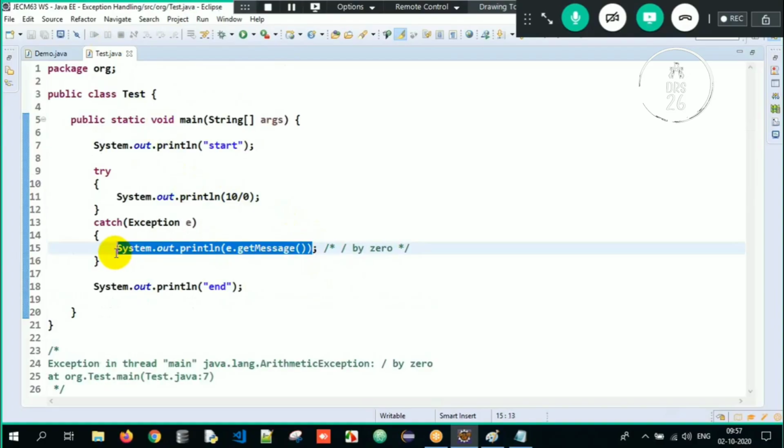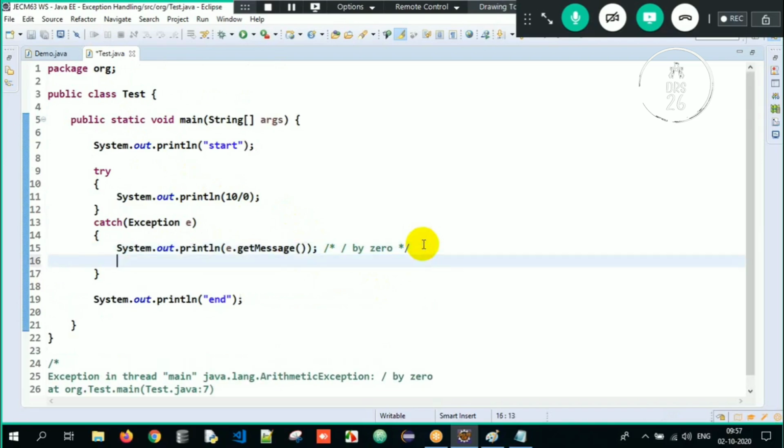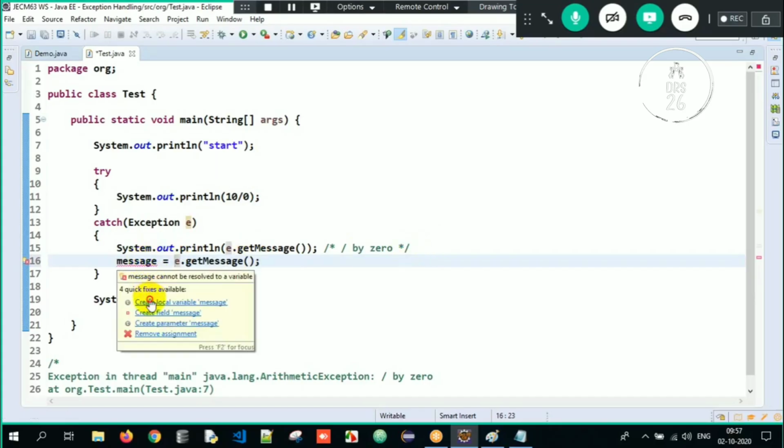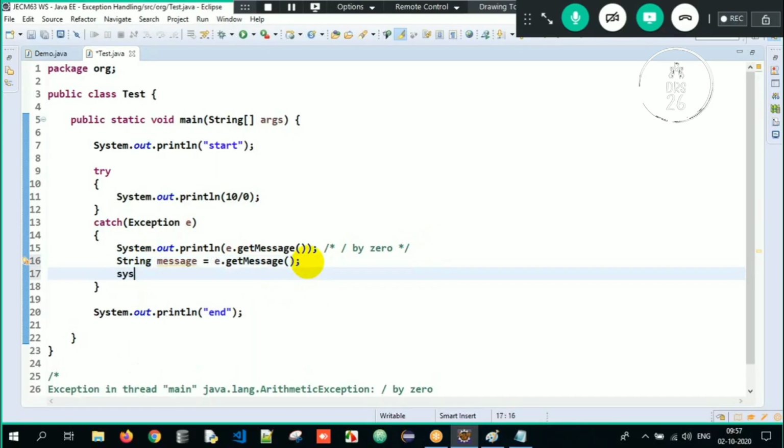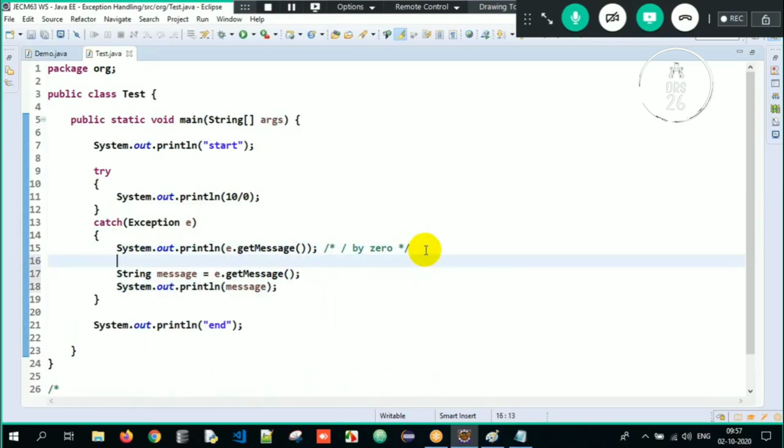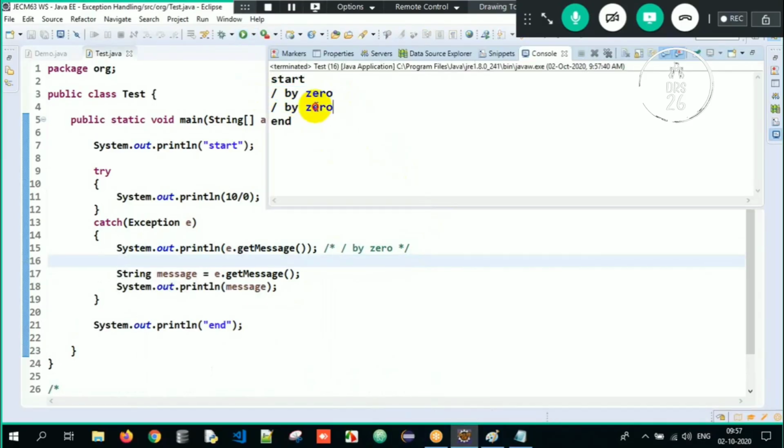So therefore we are trying to print it over here. Got it? So this is what we are supposed to understand. Clear? And we can also do it in one more way. When I write e dot get message over here, that will return a small message about the exception. Now I will store it into a variable called message. And what will be the data type here? It's String. And when I print the message, I will get the data here. Even this can be done. So when I execute it, see, divide by 0, divide by 0.